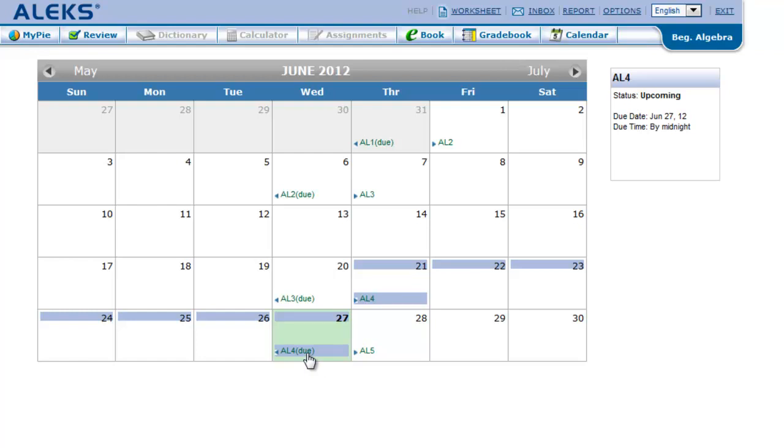Okay. This is very useful for planning out the summer. You can use this along with the schedule that's posted in Blackboard and the calendar that's posted in Blackboard to kind of organize when you're going to do things. Please do not wait till the last minute to do your ALEKS assignments. All of your ALEKS assignments are due by midnight on the due date.